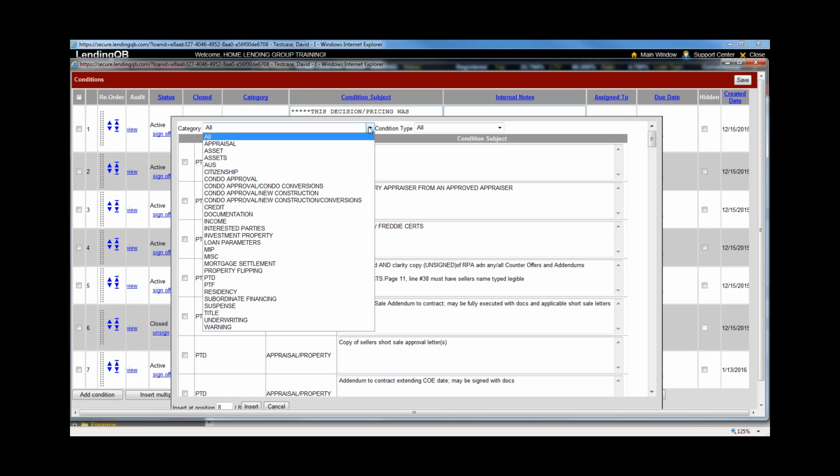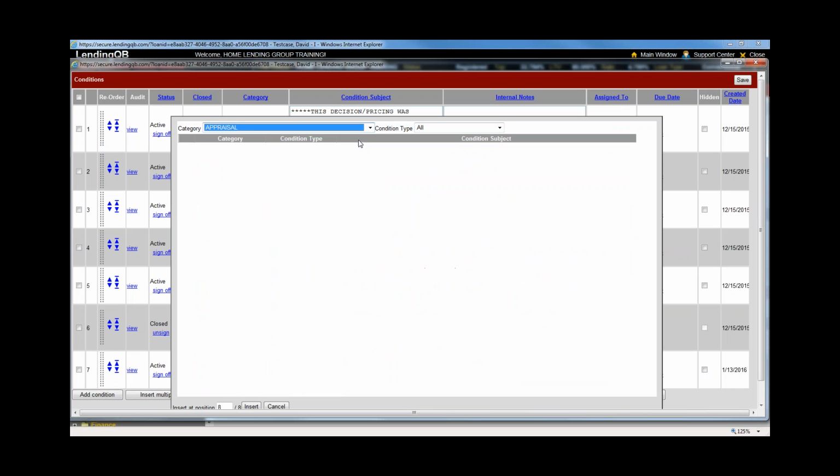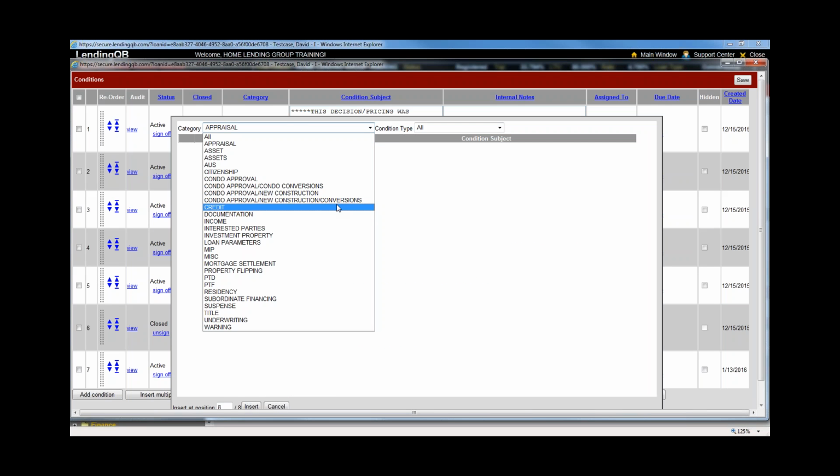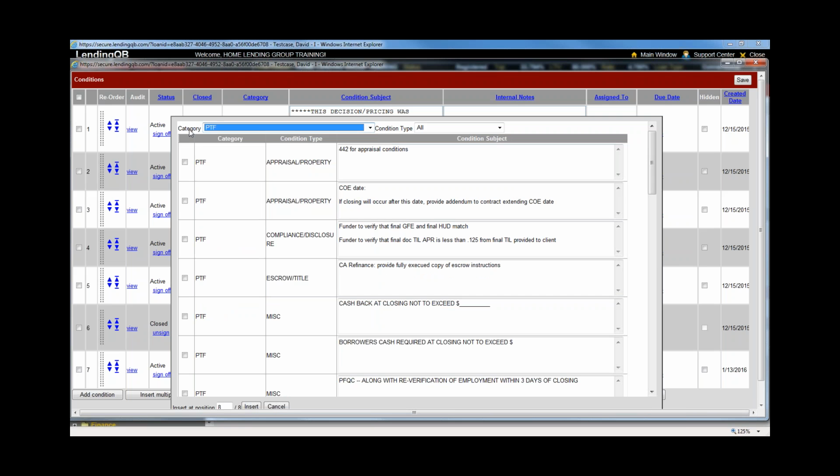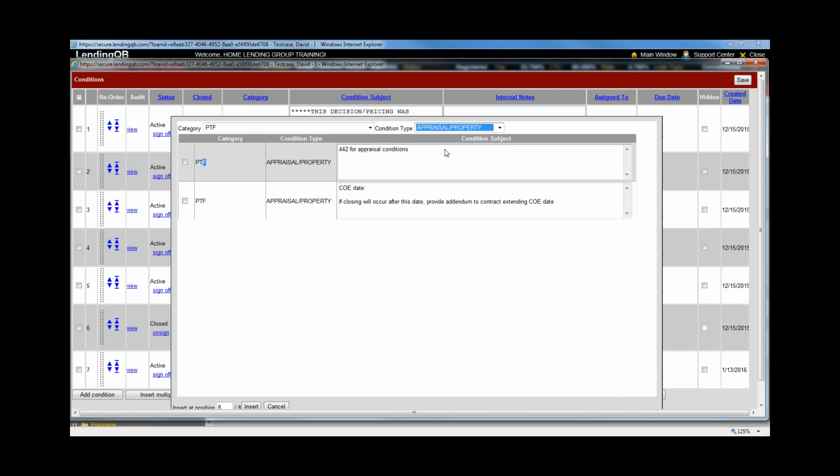It is a long list, but up here at the top, you can shorten this list by these filters. So maybe I want to see all conditions associated with the appraisal category. Okay, maybe that was a bad one. PTF. Okay, so if I want to see all conditions with the PTF condition category, I can select PTF, and maybe I want to see only PTF conditions related to appraisal property. I can just use these two filters, and you can see that this list has shortened considerably.